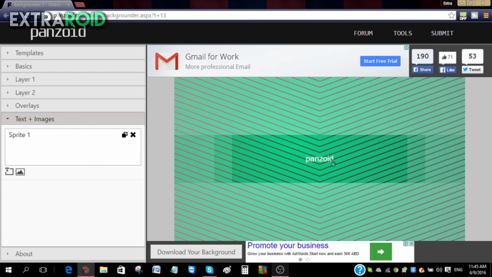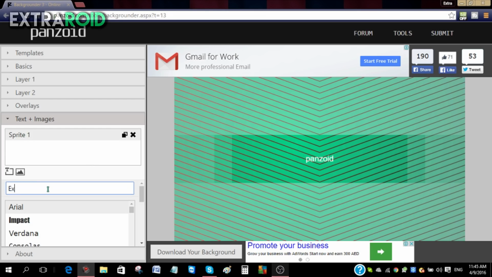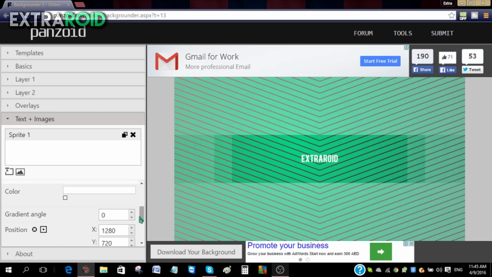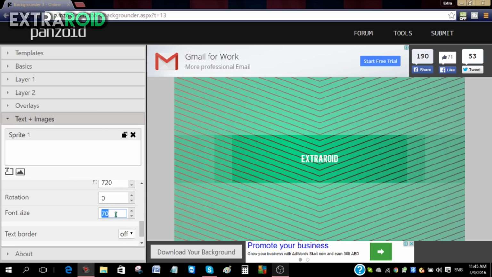To change the text, just click on the sprite one over here, and then write whatever you want. I'm going to write in my channel's name, and now I'm going to select a font. This one, yeah, that looks good. From there I can add a gradient to my text, but I'm going to leave it. I want to just change the font size. I'm going to make it 220. Yeah, that looks good. Let's make that 250.